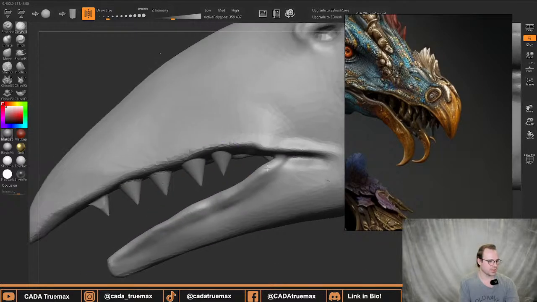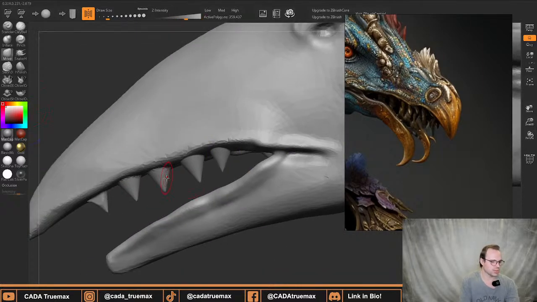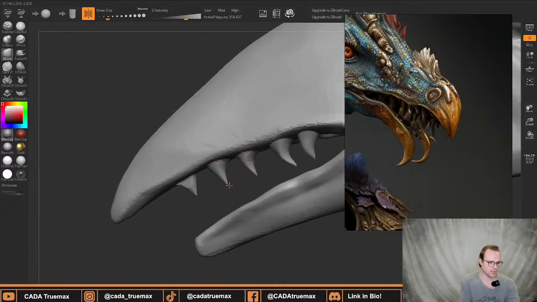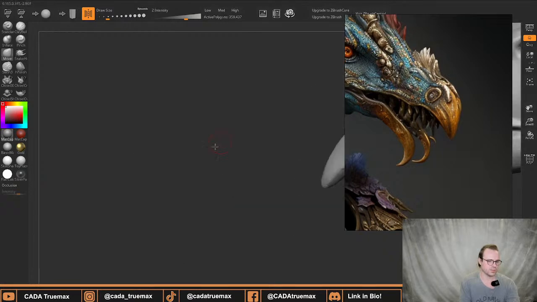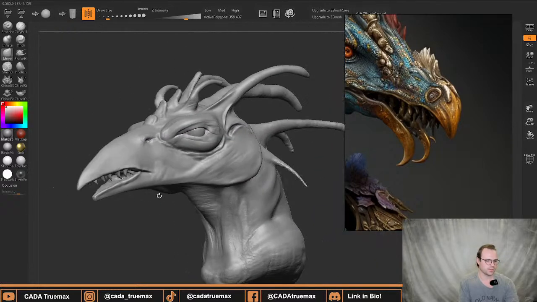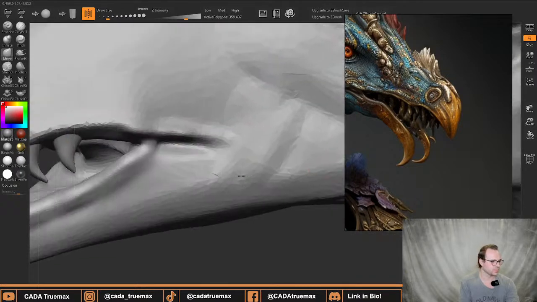All right, let's get a bit more shape on these teeth. So I'm going to pick my move brush. You can see I'm just taking the back of them, pushing them forward. Is this too much? This is too little. No, this is fine. Just getting some teeth action. All right. There we go. Yeah, it's about fine.